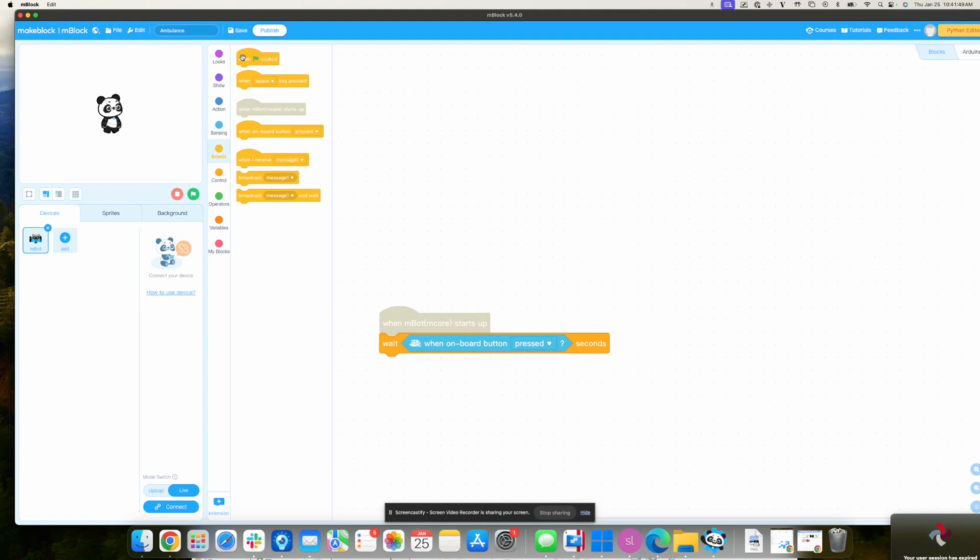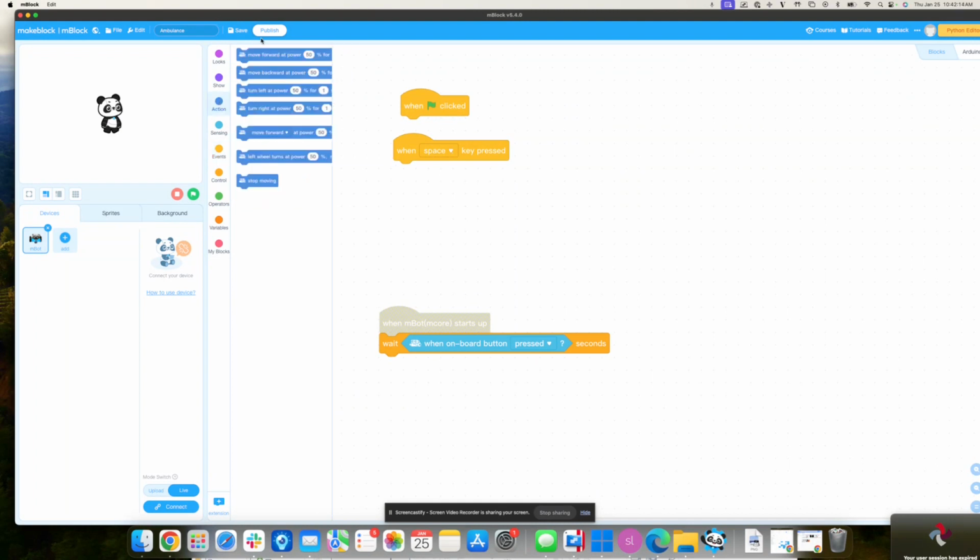So if I was going to upload my code wirelessly, then I can do when it is clicked. So when I click the flag, the program will run. And then I can say when the space bar is pressed on my keyboard, an action happens, which could be move forward. And then I start the code with that.